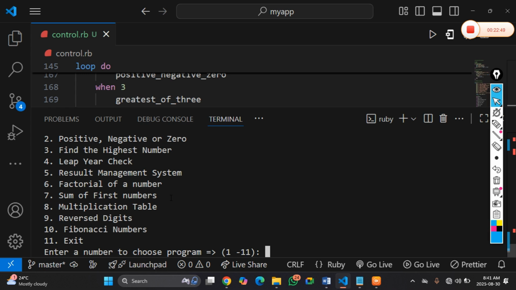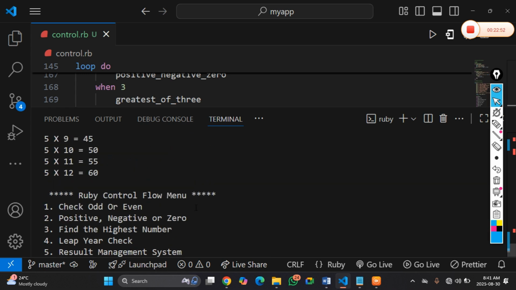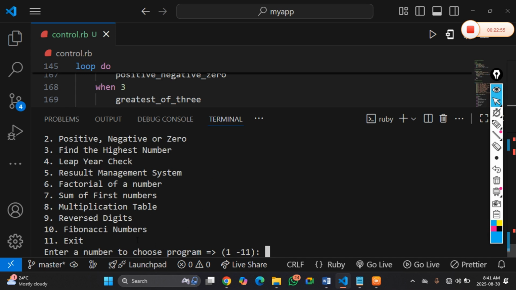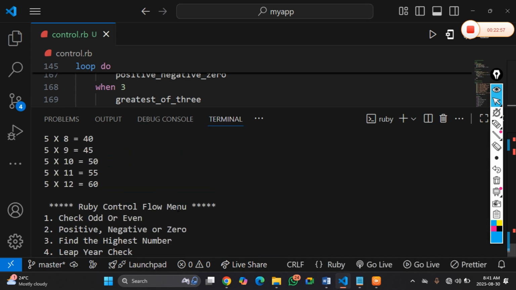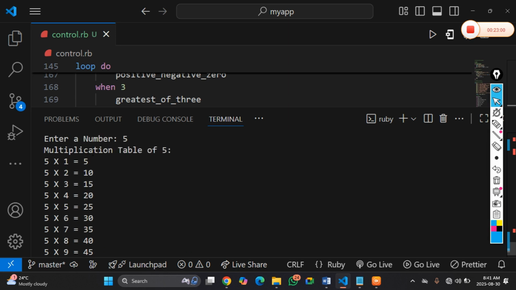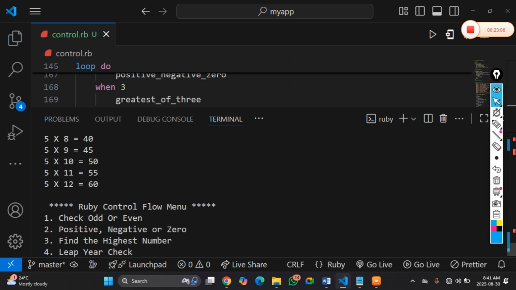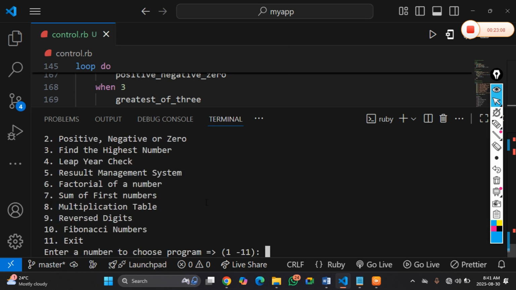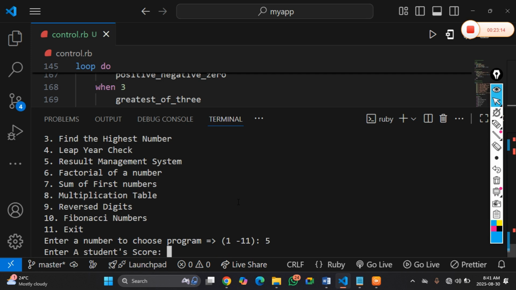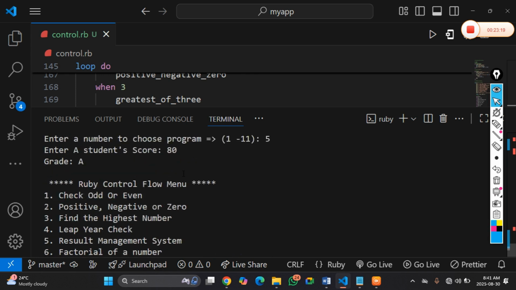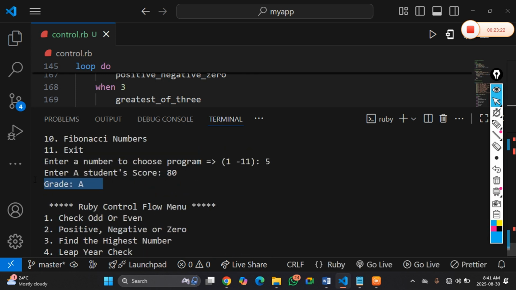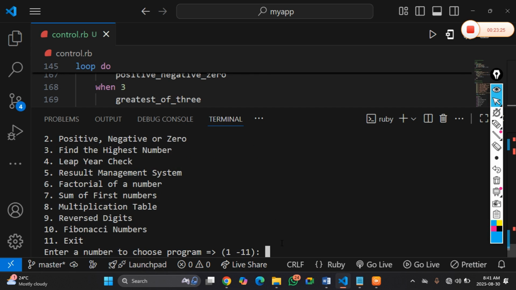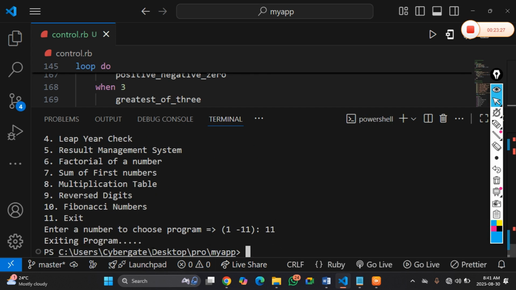Okay, it actually worked, but then the loop has to run again. It continues running. So this is the multiplication table for 5. So it's going to say 5 times 1 is this. At the end of the day, it will run the program again and ask me to choose another program. If I choose, let's choose 5, the result management system, it asks me to enter the score of the student. I'll enter 80, for example. So it will tell me that the student scored an A. And stuff like that. Once we are done, we can just press 11, and it is going to exit the program.